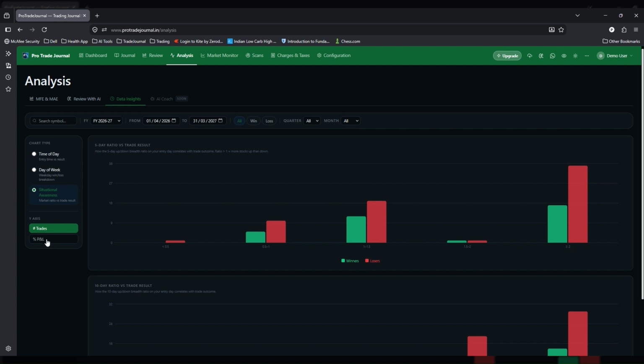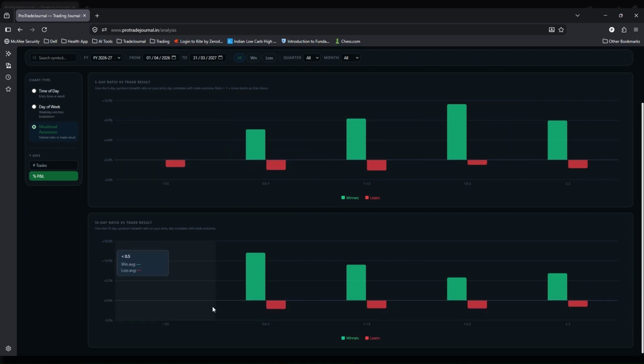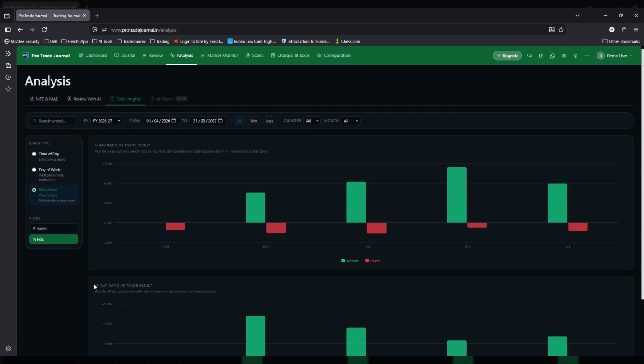You can also select percentage of PNL. It shows me that when the situational awareness 5-day ratio is between 1.5 and greater than 2, I am taking most of my profit. But when it is less than 1.5, I am hitting the losses as well. The same way, the 10-day ratio you can also analyze.